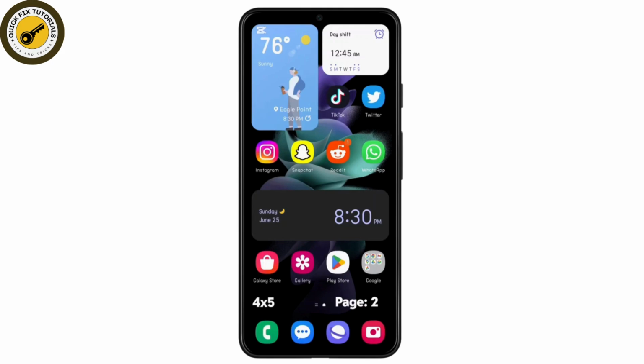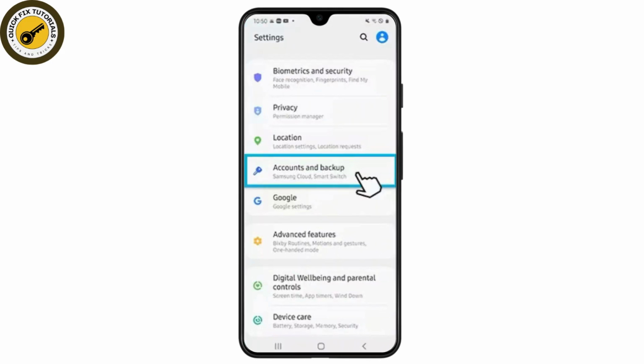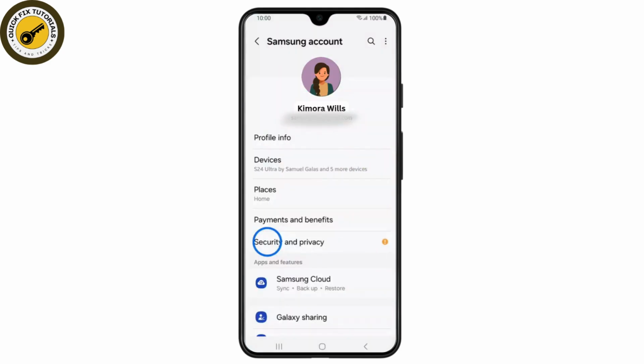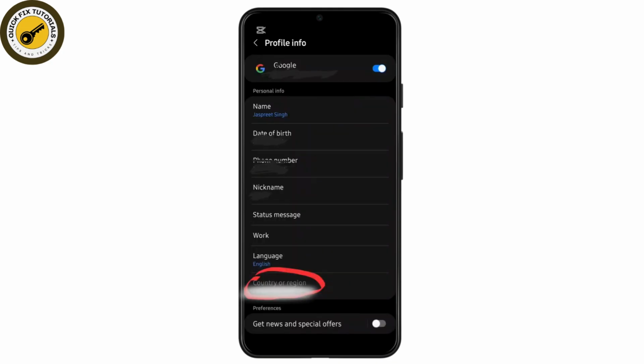Go to Settings on your Samsung phone. Scroll down and tap on Accounts and Backup. Now tap on Manage Accounts and select your Samsung account. In the Samsung account settings, simply tap on Profile. You should see the country region option. Tap on it and select the country or region you want to change to. And that's all for your Samsung account region.